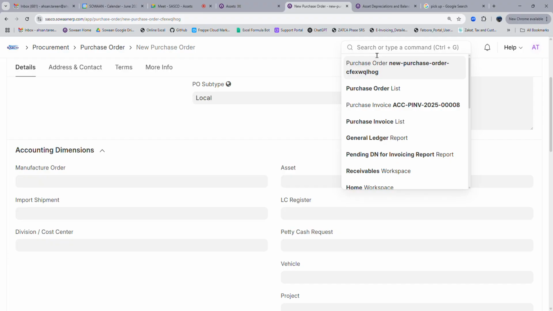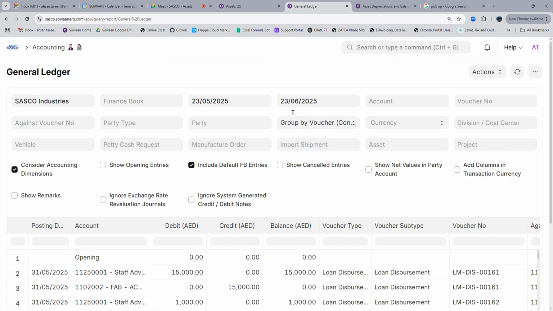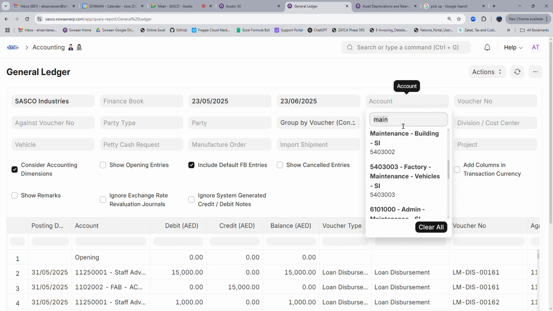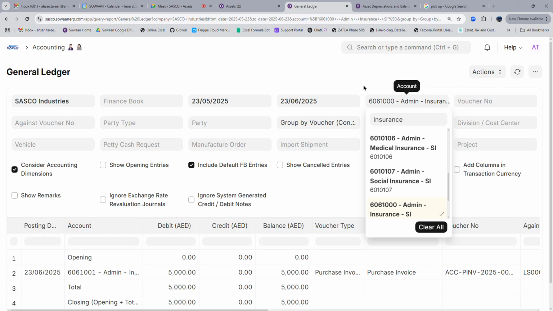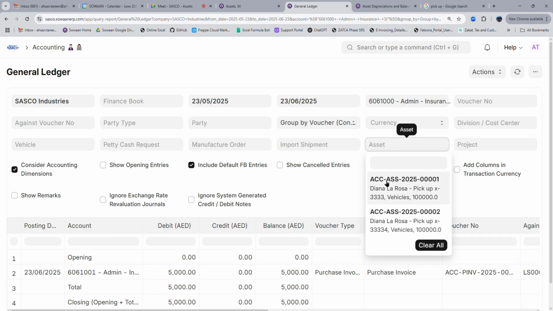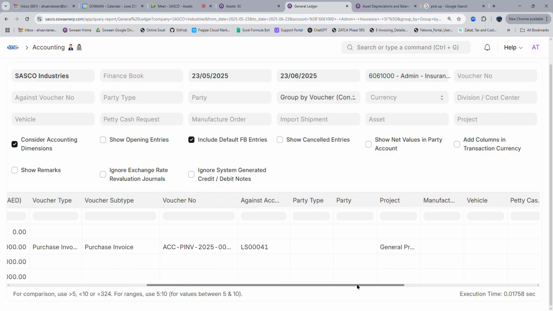You go to the general ledger, and just choose any account, maintenance or anything. I'll show you. See, I booked this admin insurance expense account, and I want to see only this particular asset. You see, it has already brought the line with the tagging of the asset.